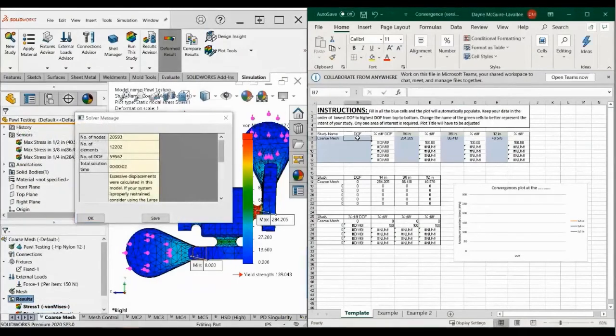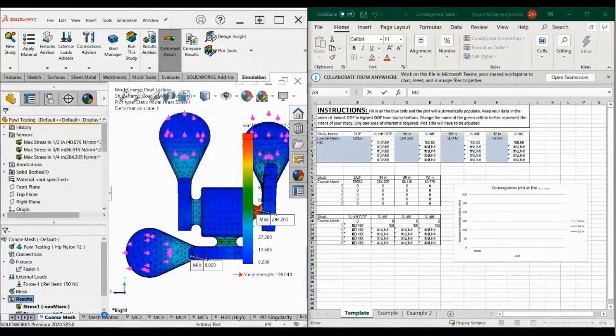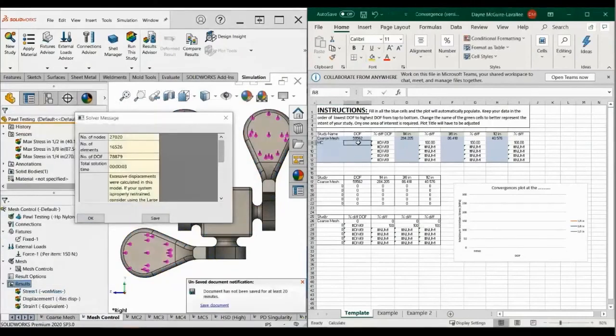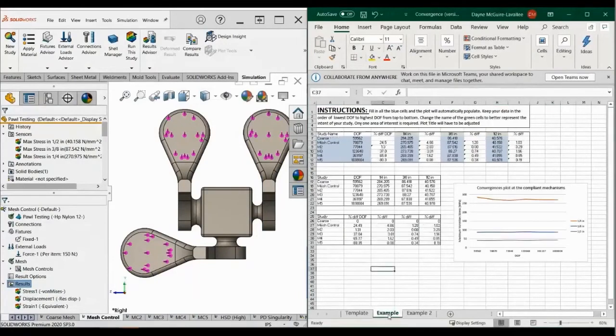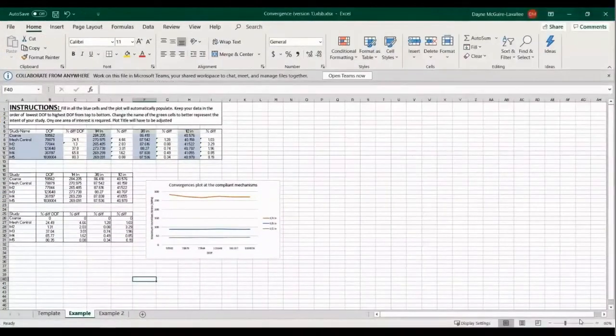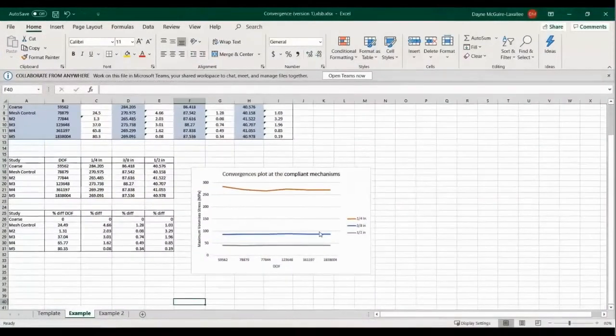Now, onto the study with a mesh control. As I input a value for the stresses and degrees of freedom, the plot starts to generate, and the % difference between the 2 studies is calculated. So let's fast forward to a more completed table here. We can see that the values were basically accurate with the original mesh, but now we have proof.